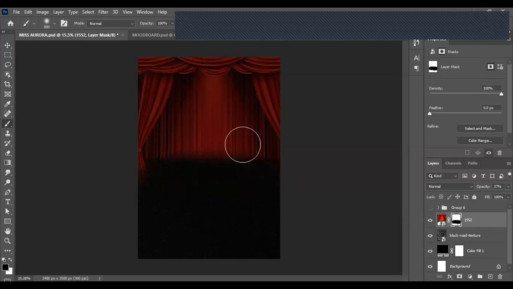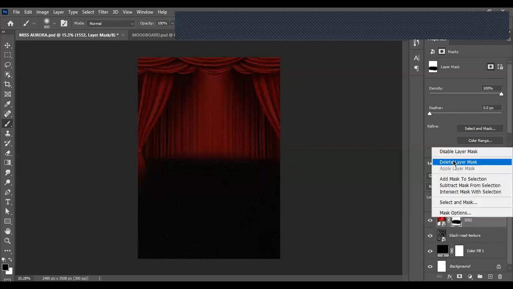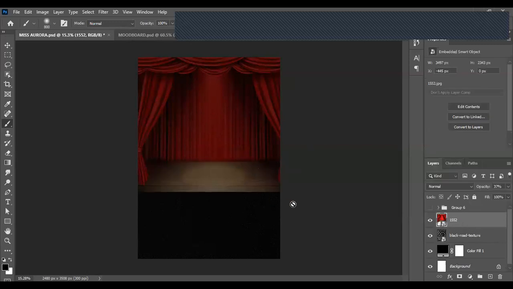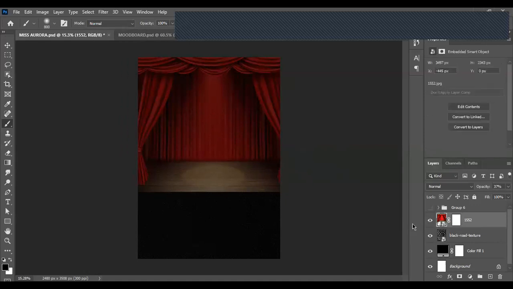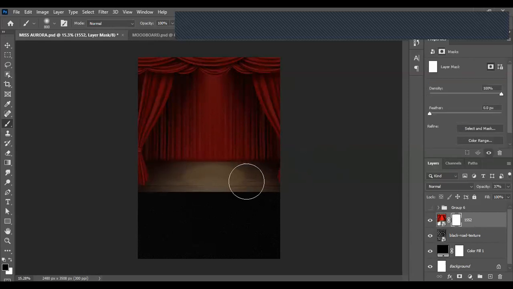The good thing about layer masks is that they are non-destructive. If perchance you realize that you shouldn't have deleted this part, or somewhere else you should have deleted, then you can come back and delete the layer mask, and the picture will still be intact. Then you create another layer mask again. If you delete some part on the picture itself, you may not be able to come back to that picture again. So that's why layer masks are there.